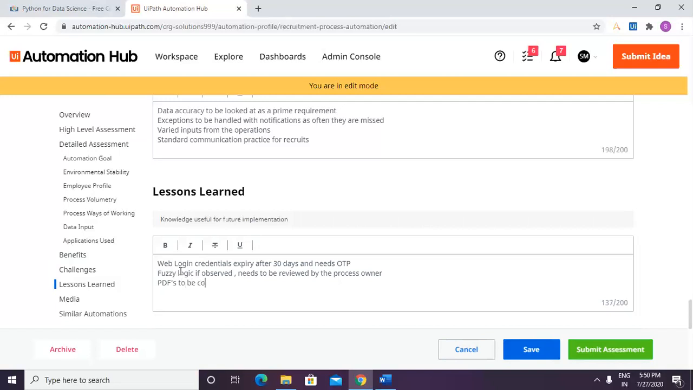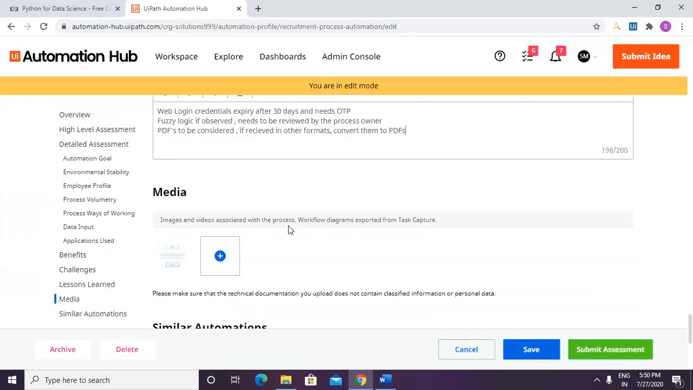So if documents are received in other formats, convert them to PDFs. Yep, that's it from the development side.